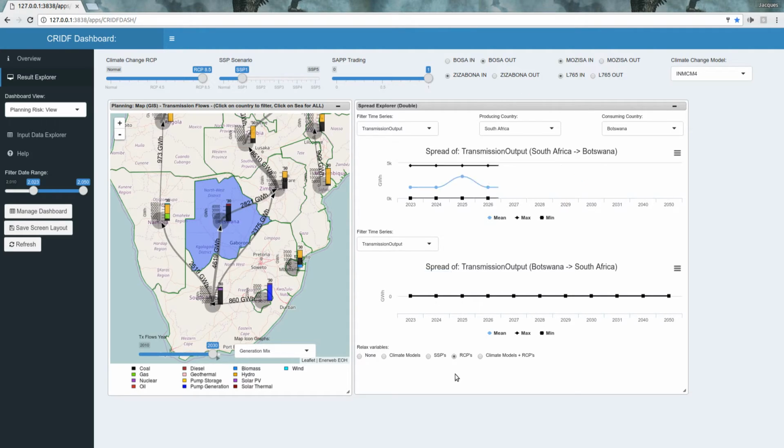I can also select the RCP Relax variable, which will use the selected climate change model, build options, SAP trading parameter, SSP selected, but it will vary across the different RCP scenarios. And you can see what the impact in transmission flow between South Africa and Botswana would be. Another option you can relax is the combination of the climate change model and all RCPs.